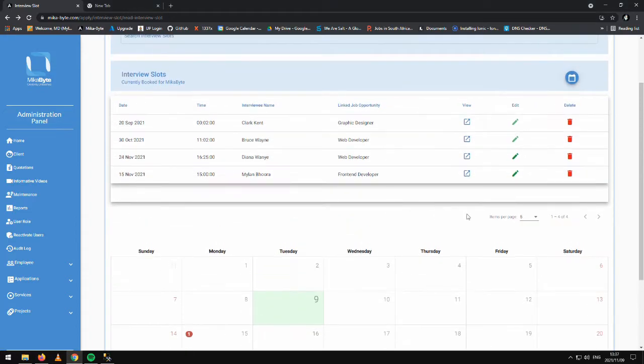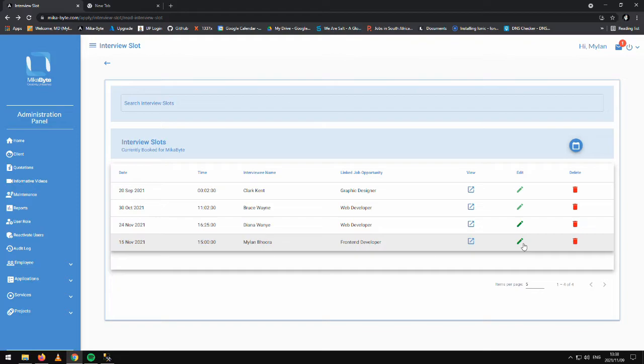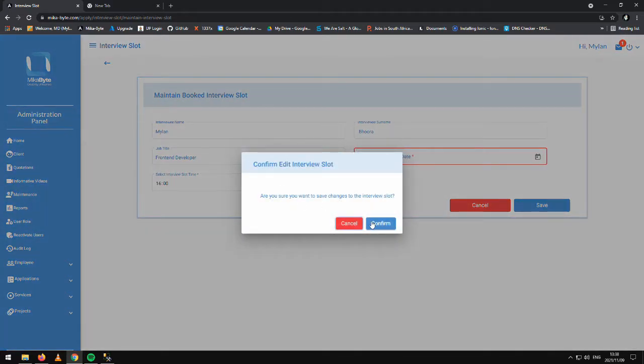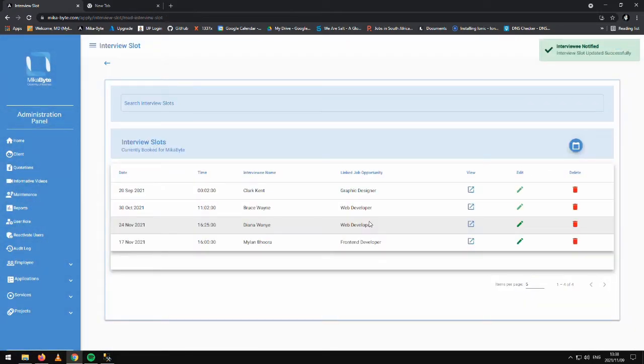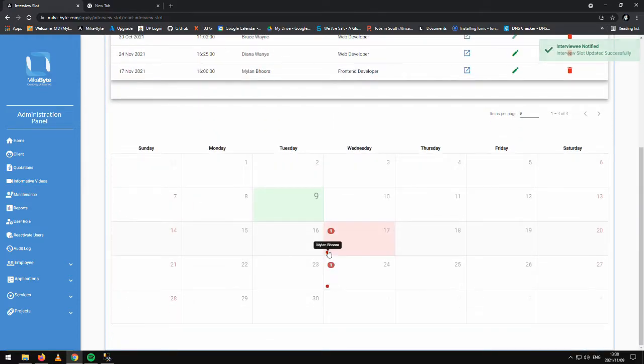I will now proceed to edit or change this interview slot by selecting a different date. I'll choose the 18th, and I'll choose 4 o'clock. This can be done by clicking on the edit button, the pencil icon, on the table. So 17th, 4 o'clock. Click on the save button and click on confirm to confirm this. And if we look at our calendar, it's now changed to the 17th.